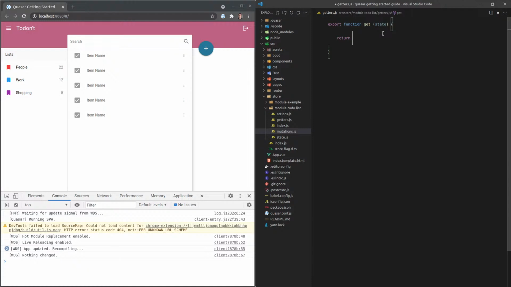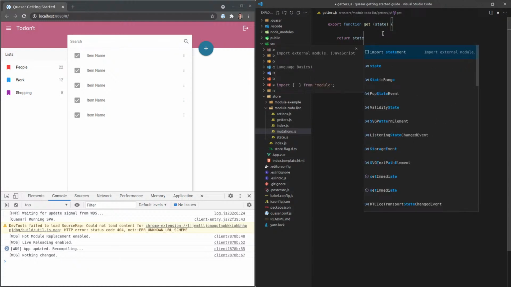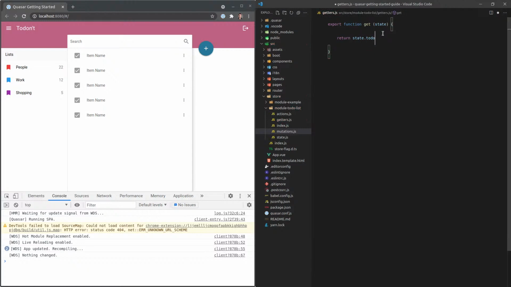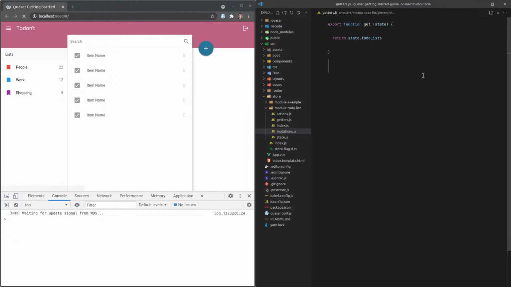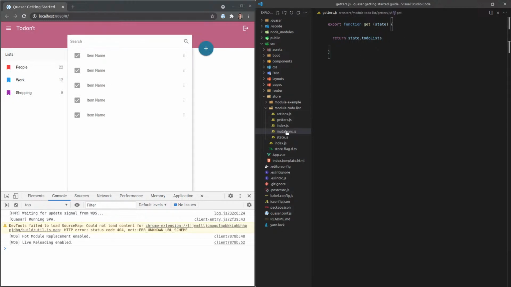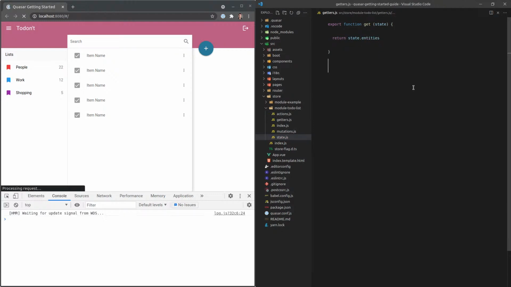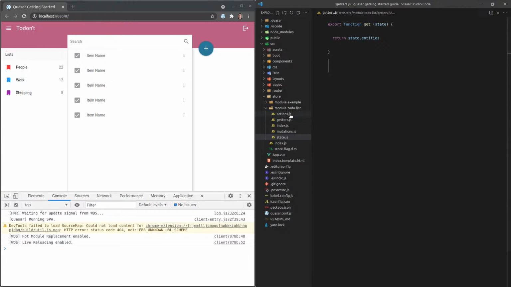And then return. By the way, if I'm doing something terrible here, just let me know. State dot to do lists. Oh no, state dot entities. State dot. Is that what I would call it? Get? Yeah, I think so. And then for my actions, I can use the word fetch, I guess.